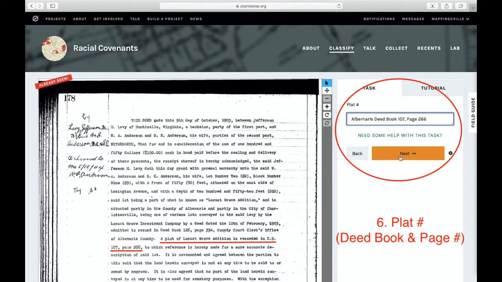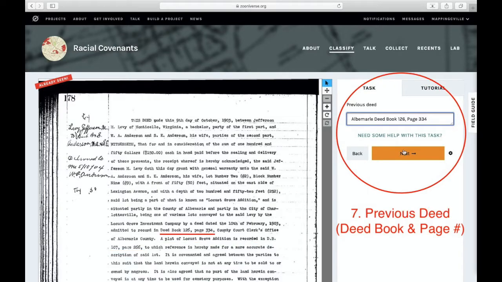Next, you'll insert where the plat is located. This is the neighborhood's original map or plat. This will be listed as a deed book and page number in either the Charlottesville or Albemarle record books. And also helpful for us to track the properties is the deed book and page number of the previous deed for the property.